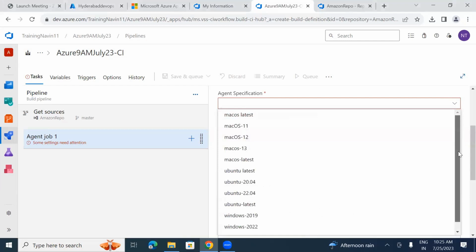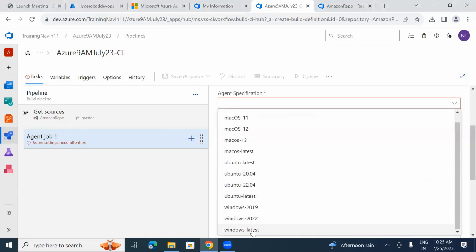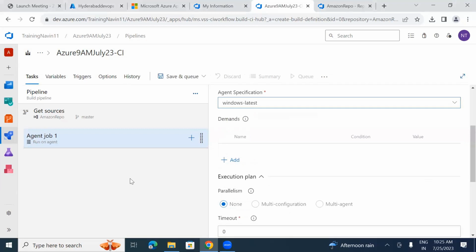You can select anything, but I suggest you always select the latest Windows one. Go with this. Now the real game starts. This is all the default. Now you have to understand some tasks. What is a task?